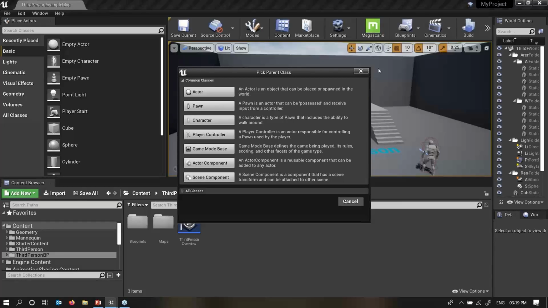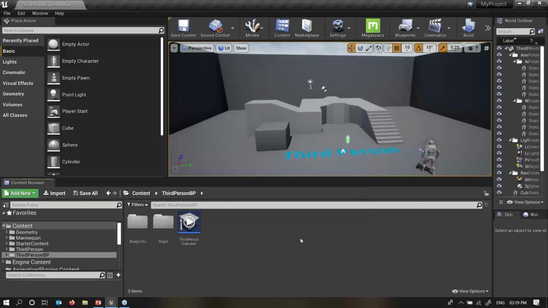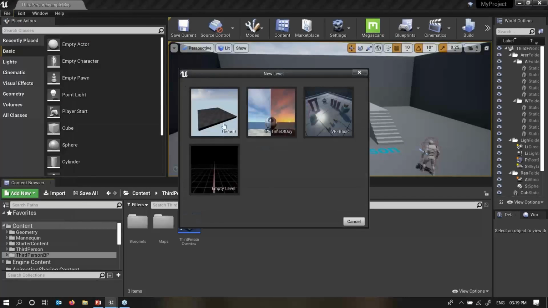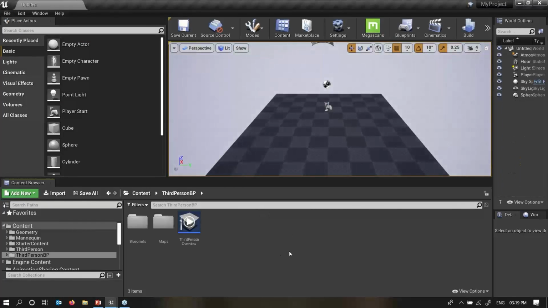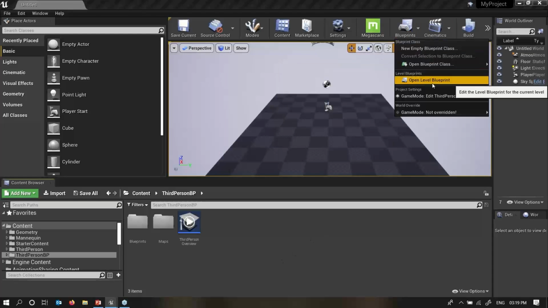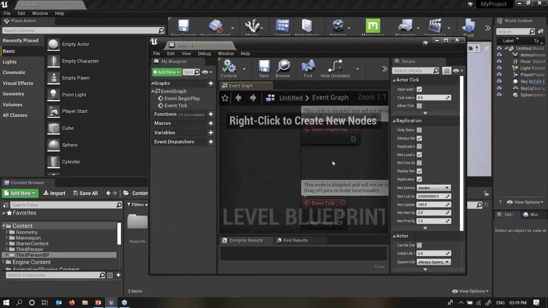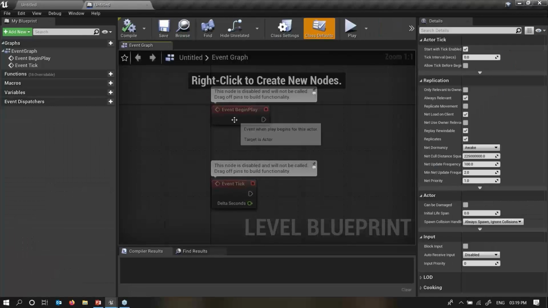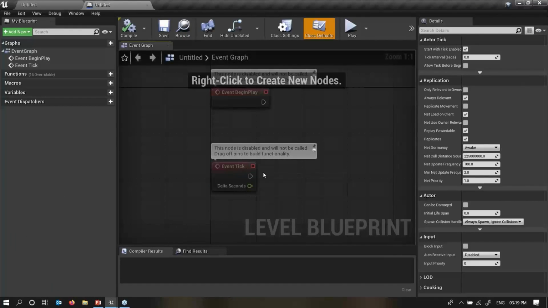Now, first of all, we'll try to understand. This is my third person character game. What I'll do is create a new level first. So I've created this new level over here. When I go to blueprint and say open level blueprint, we can see two options are available. First is event begin play, and this is event tick.